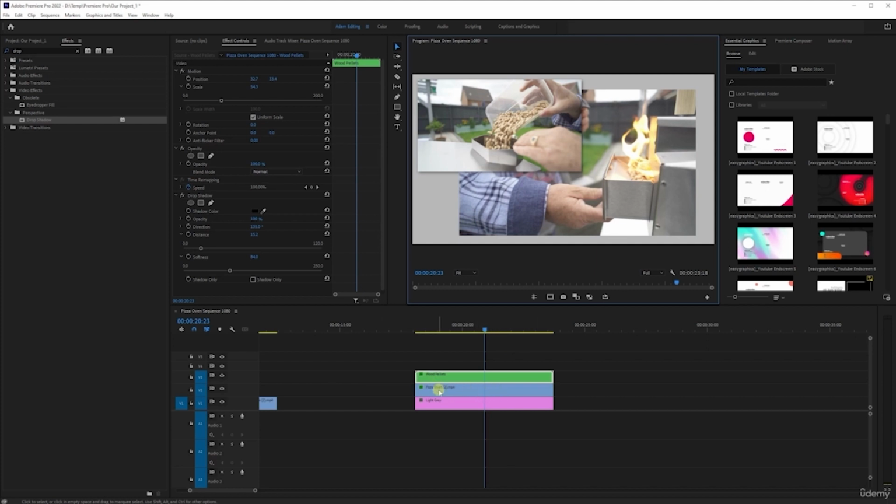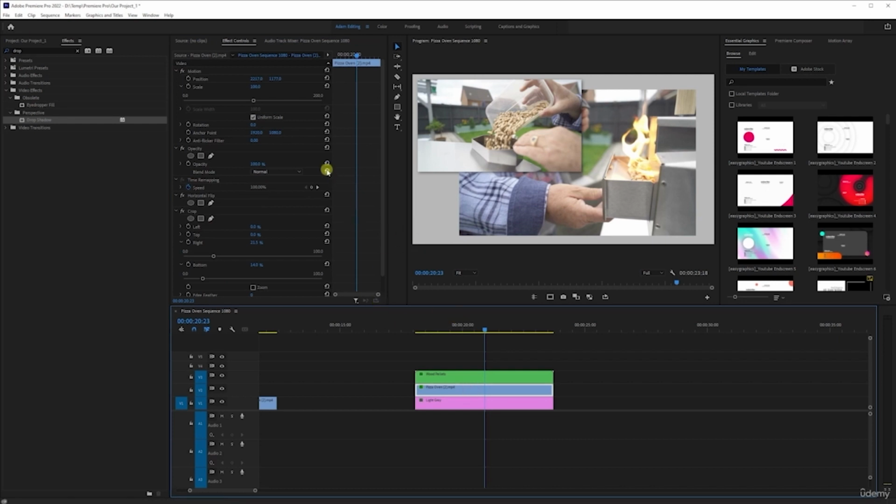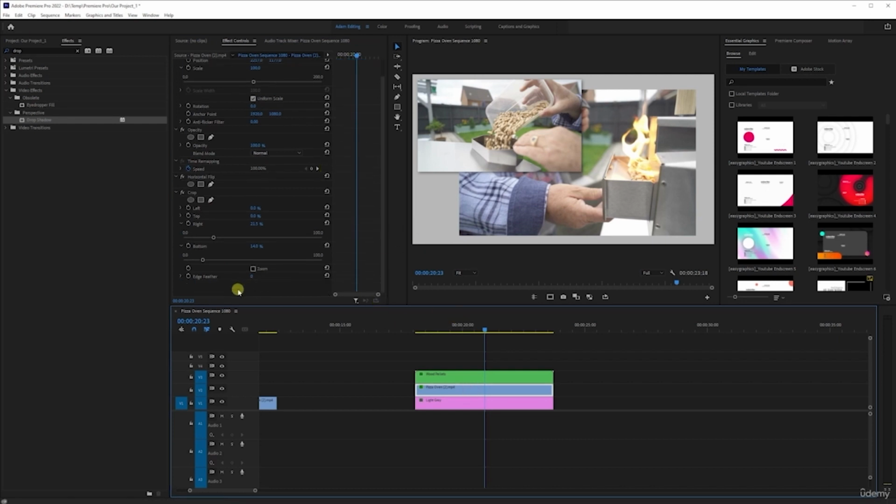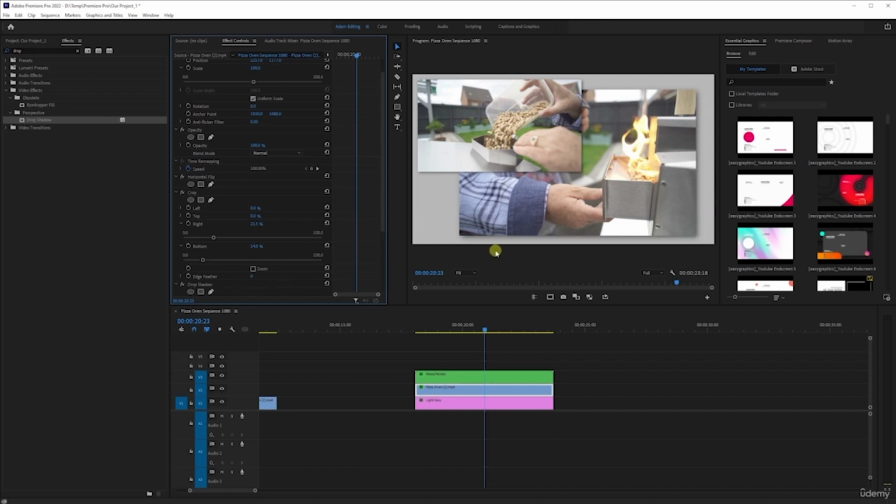But the easier way, not the easiest, but the easier way, is to select the drop shadow, Control and C to copy, and then click the pizza oven, which is the next one down, scroll down to an empty space, click in and Control and V. That then places that right here. So we now have that exact same drop shadow on both clips.